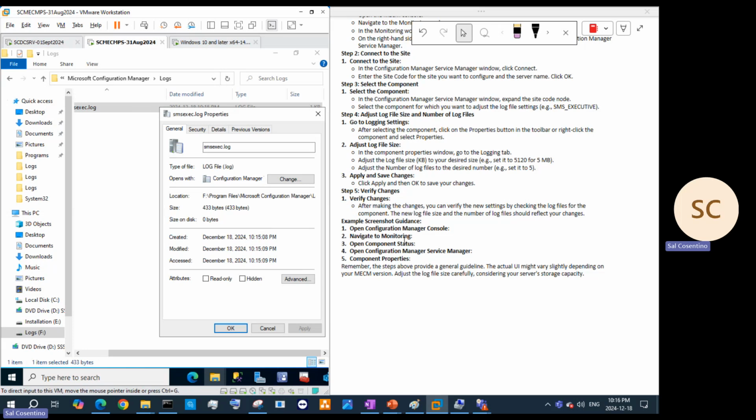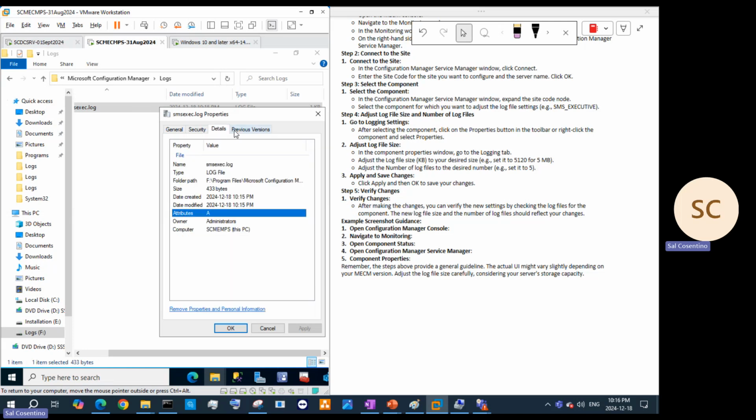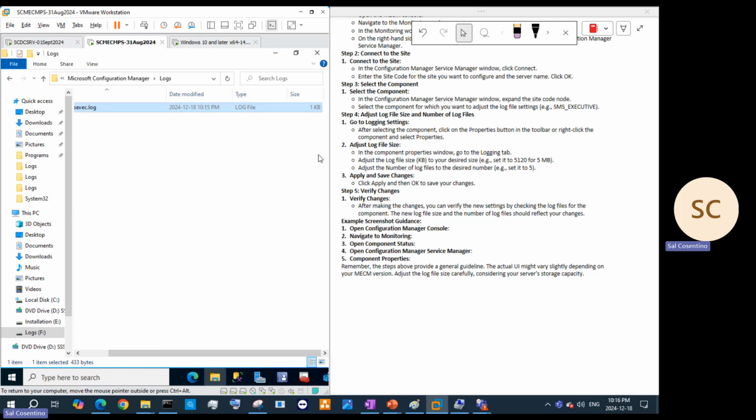I just need to remember the general guidelines, right? The actual UI might vary slightly depending on your MECM version. Adjusting the log files carefully and considering our storage capacity is important. You must have permissions in order to do that as well. But again, that's where you would want to do that, and our SMS executive logs will be moved and changed there.